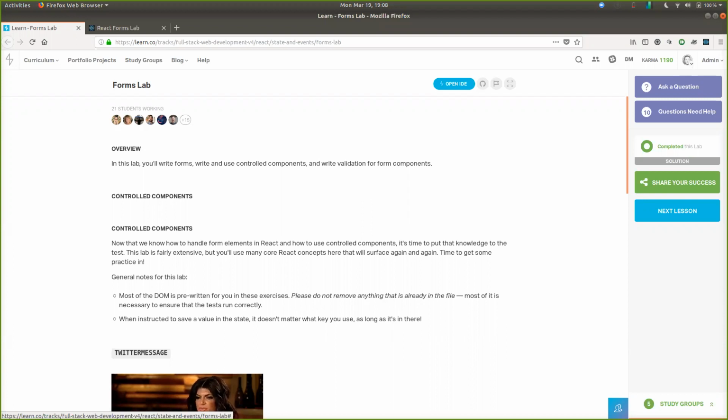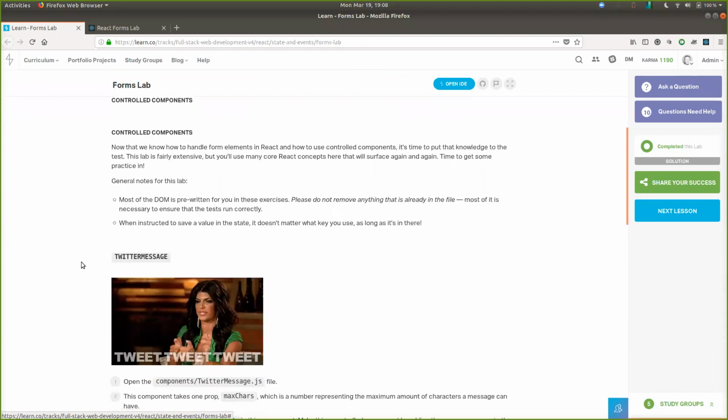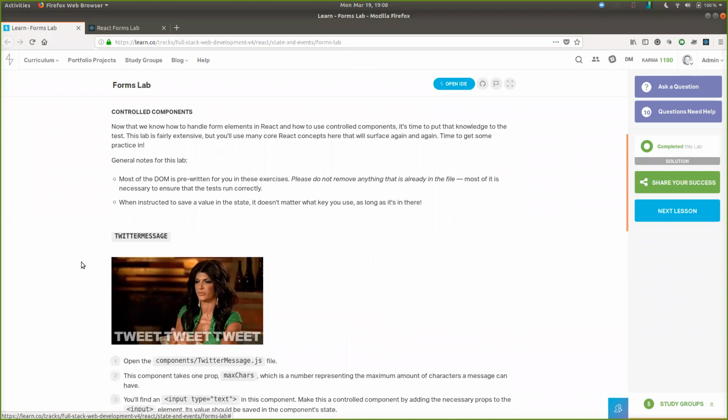So in this lab, you'll write forms, write and use controlled components, and write validation for form components. Now that we know how to handle form elements in React and how to use controlled components, it's time to put that knowledge to the test. This lab is fairly extensive, but you use many core React concepts here that will surface again and again. Time to get some practice in.